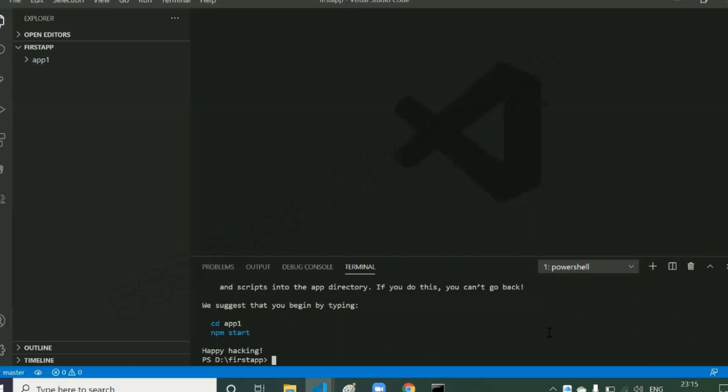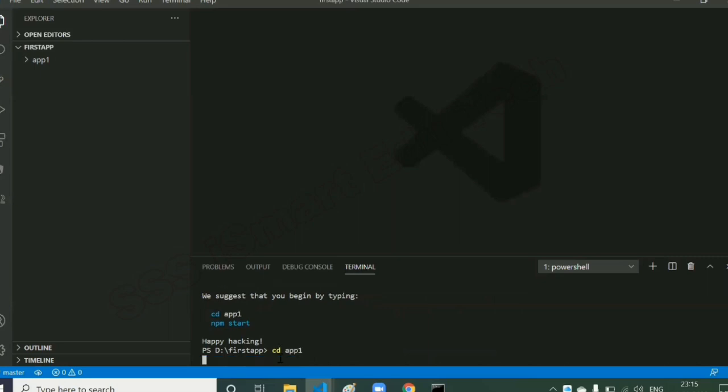First we have to go into our application path. For that purpose, they already gave us some advice. They told us first do cd app. Okay, I'm going to do cd app1. Enter. Now you are in your application path. Now your application has been created. This is your application. So there are some folders created.